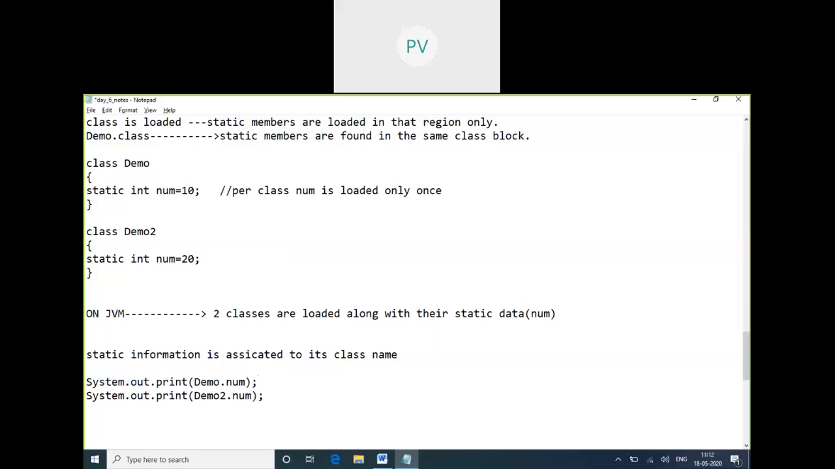What will be your output? What I want to print here is demo dot num. Num, which is inside which class? Demo. So what will be the output here right now? Demo dot num means... Any idea? As of now, can you give the answer? Demo dot num is 10, and for the second one, we'll find it as 20. Is that clear?